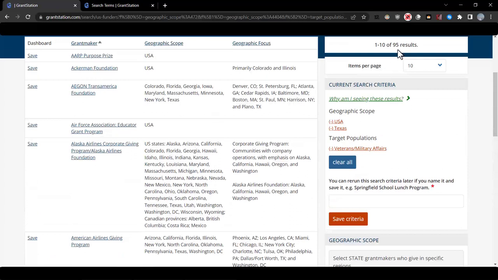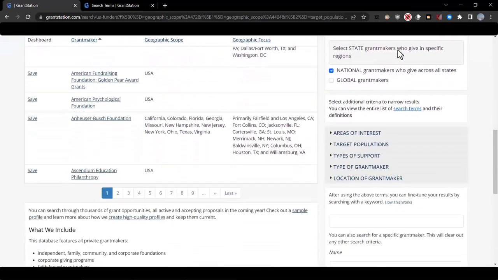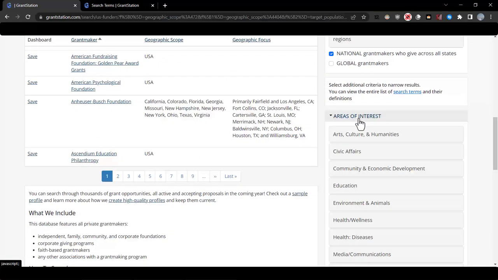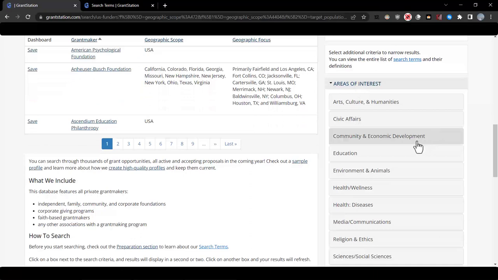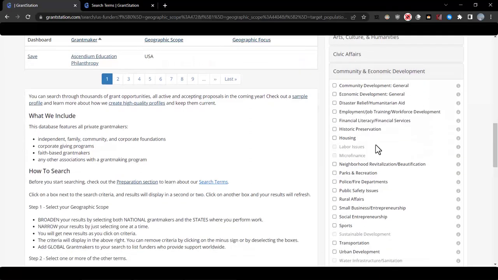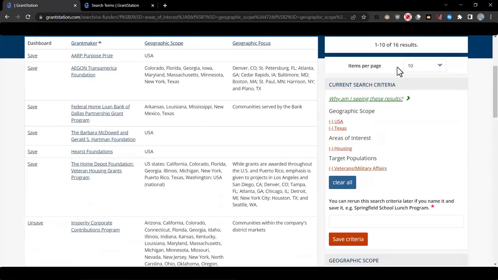So now we're looking at about 95 results. We know that's way too many to review because your time is valuable. Let's narrow it down a bit. So going back into our areas of interest, let's go all the way down to areas of interest, click on community and economic development, and that's where we'll find the option to click on housing. So now we're looking at 16 results. That's much more manageable to be able to review.